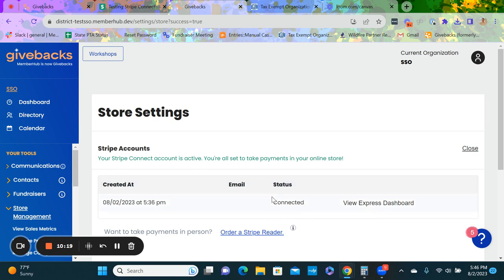If you happen to see that it's staying in pending for longer than an hour or so after you first create the account, please do send us a message at support@givebacks.com, and we can absolutely help you look into that further and figure out what happened. But for the most part, you should always see this go to connected pretty quickly. All right, that wraps up this part of the training series on setting up your Stripe account.